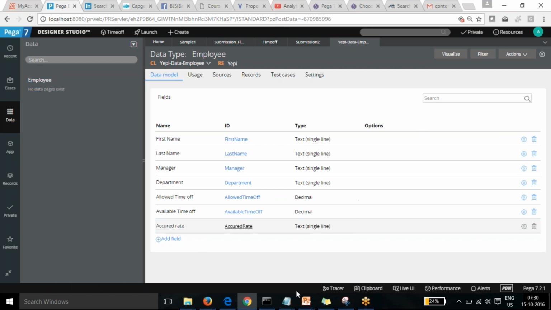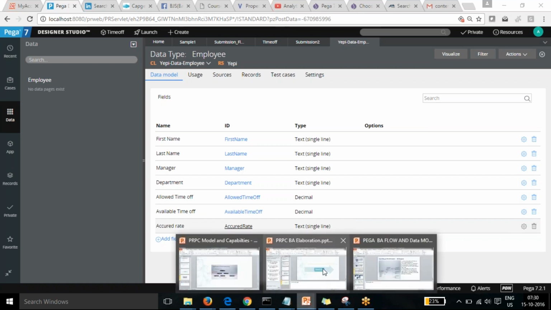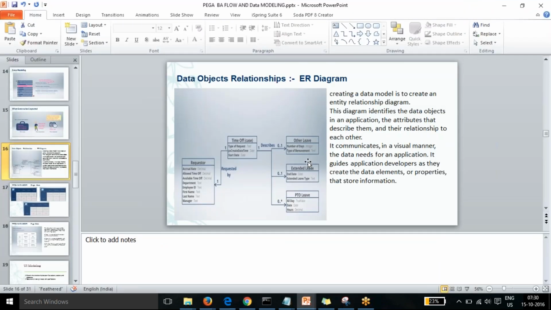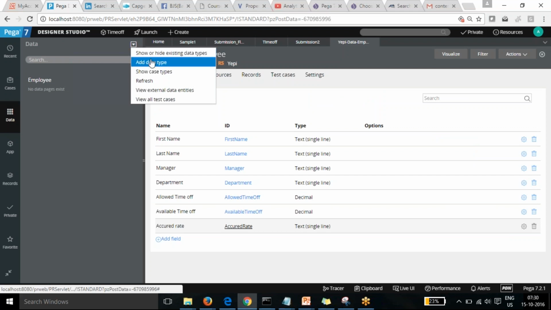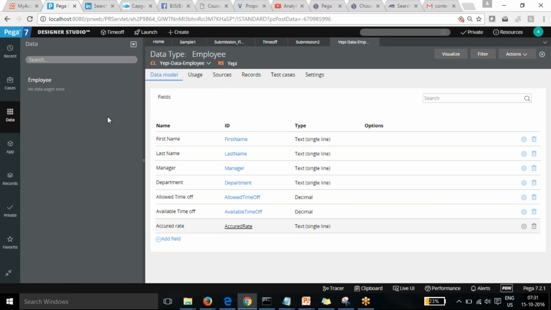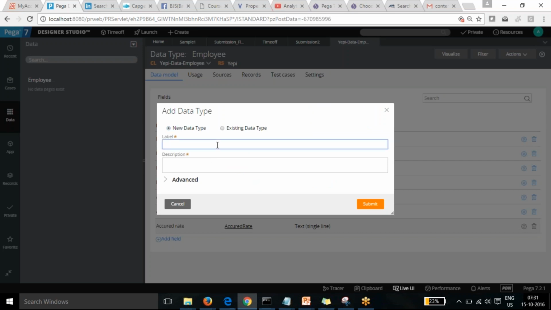And now in our data model we have captured that we need 3 more data objects: other leave, extended leave, and PTO leave. So we are going to capture these 3 fields. So how to add a new data object or data type? If you see at the top, we have an option to add new data type. We can click on that, and we can give the name as other leave as a new data object.